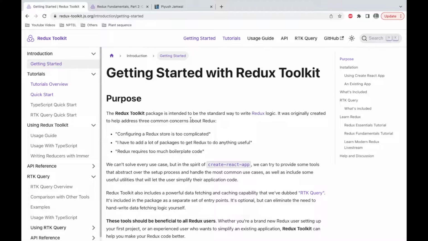So what is Redux toolkit? So why is it required? So talking about Redux toolkit, it is an alternative to React Redux store. So why do we need Redux toolkit?